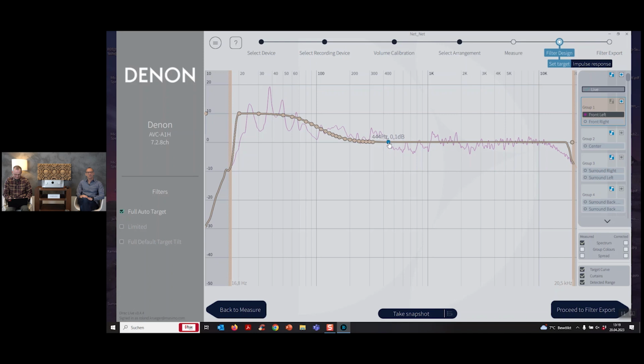If you want to change the frequency, for example to 1 kilohertz, you can do that, or you can do a right click and add another dot. You can also delete it, or add one.